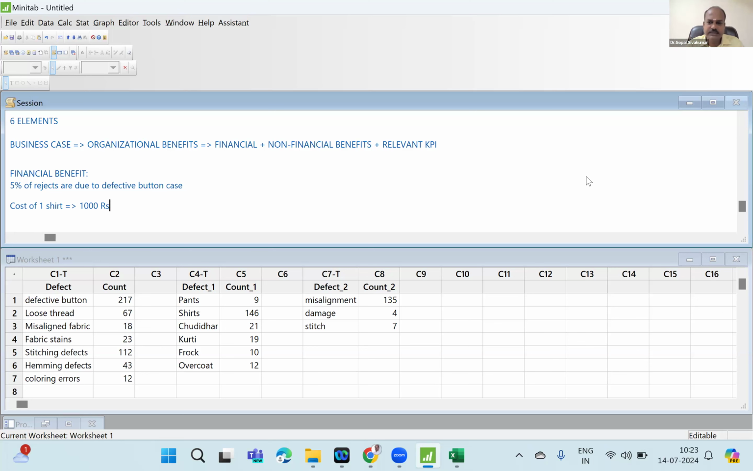So every garment, when it is rejected, the selling price is 2,000 rupees and the cost price is 1,000 rupees. I consider the cost price 1,000 rupees. And what is the production rate or production capacity? Let's say the company is capable of producing 100 shirts per shift. Very low number, isn't it? Yes. They may produce more also. I have taken only 100. Whatever it is, just take the number.